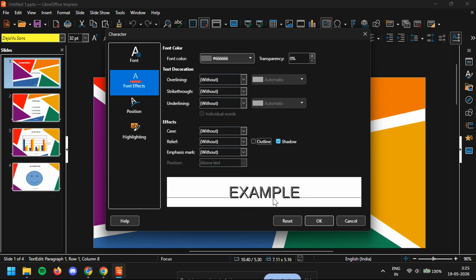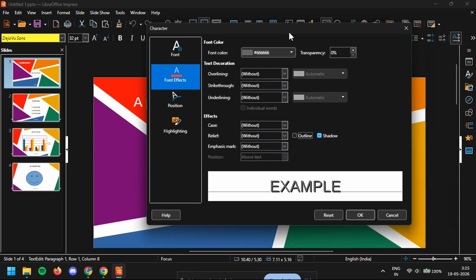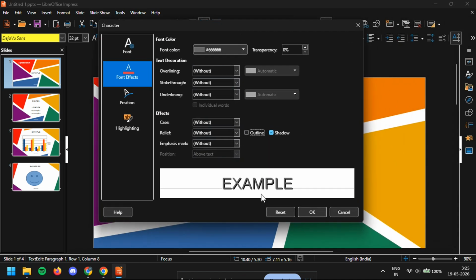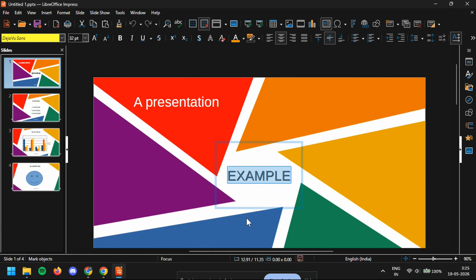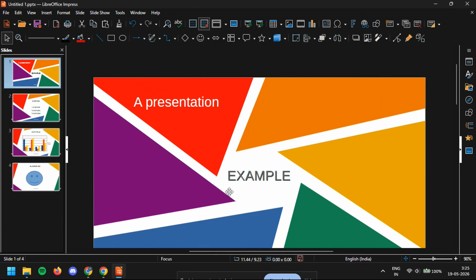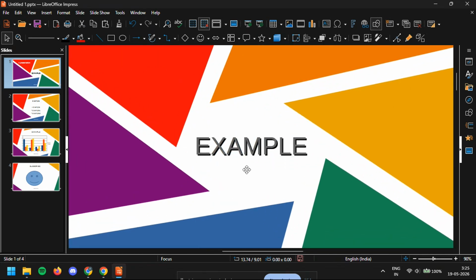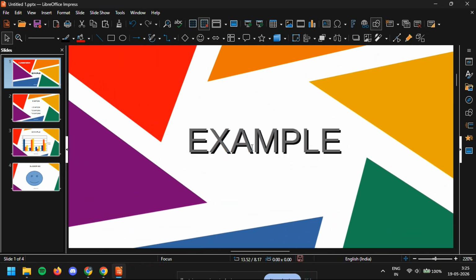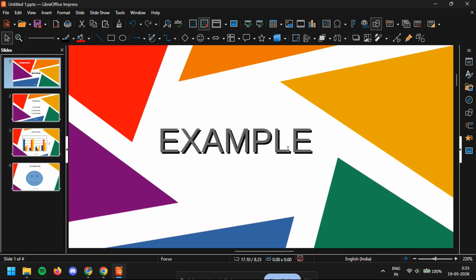Before finishing, take a quick look at the preview or return to your slide to see how it looks. If the shadow improves readability and fits the style of your presentation, you're good to go. Then click OK to confirm the change and close the window, and that's it. Your selected text now has a shadow effect in LibreOffice Impress. It's a small adjustment, but it can make a big difference in how professional your presentation looks.